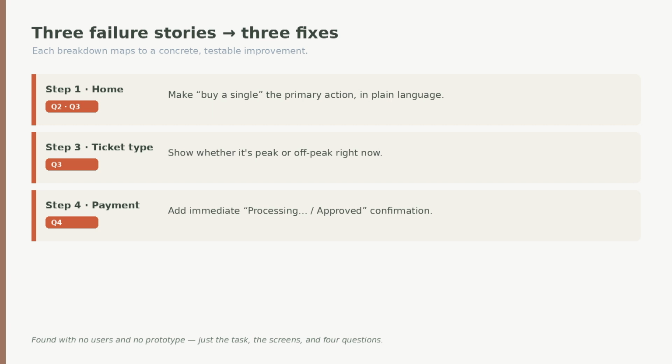Pulling it together. 3 failure stories, each a testable fix. The cluttered home screen: make buying a single the primary action. The peak jargon: show whether it's peak now, in plain words. The silent payment: add immediate confirmation and notice. We found these with no users and no prototype. Just the task, the screens, and 4 questions asked honestly.